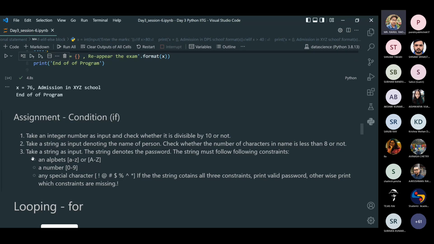In the third assignment, you have to take a string as an input. The string denotes the password. The string must follow the following constraints: an alphabet from A to Z or capital A to Z, a number between 0 to 9, and any special character like exclamation mark, at the rate, hash, dollar, percentage, up arrow, and star. If the string contains all three constraints, print valid password. Otherwise, print which constraints are missing. So this is the home assignment.